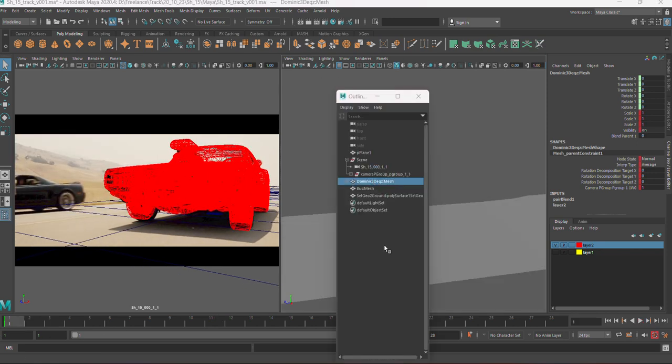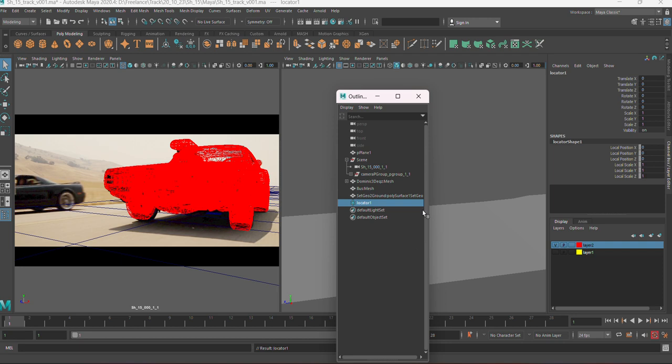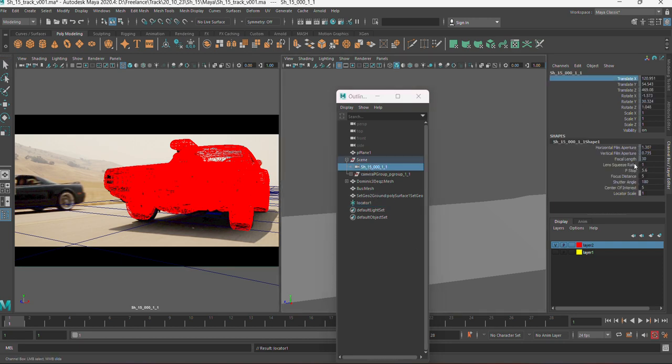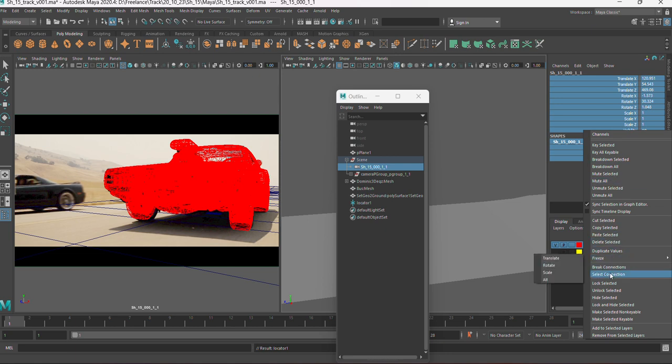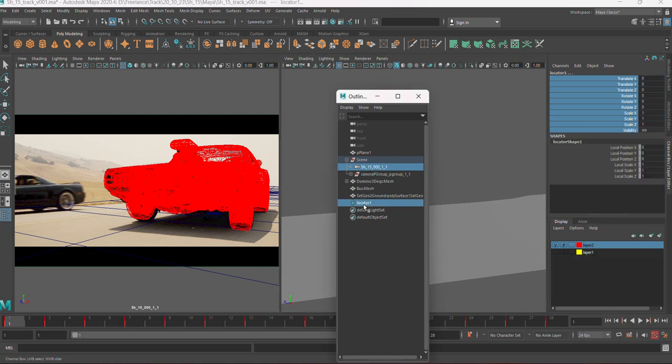Now I'll take a locator, and I'll take the camera movement on the locator. Okay, select the camera and then the locator. Make a constraint. It should be no offset.